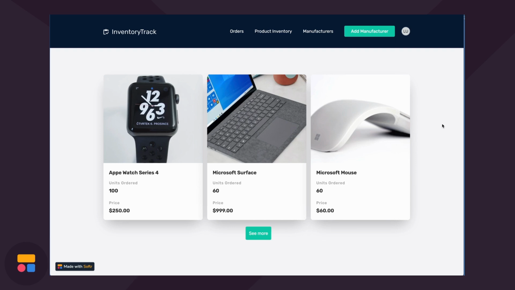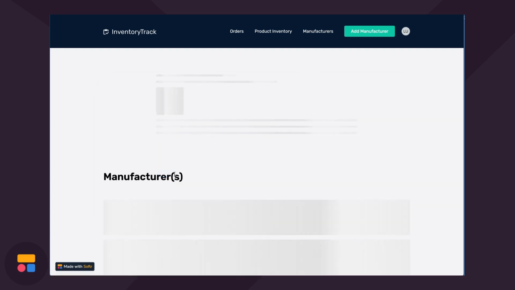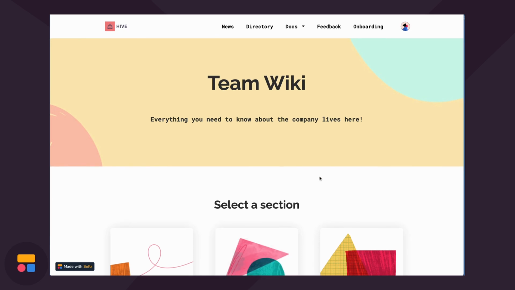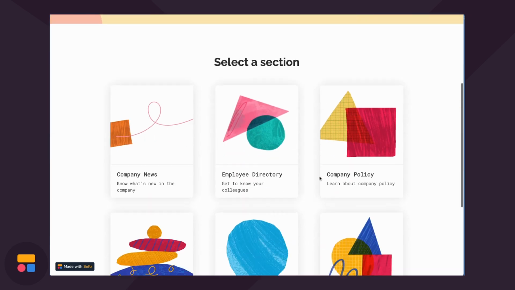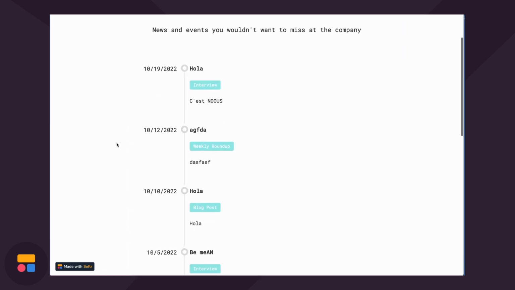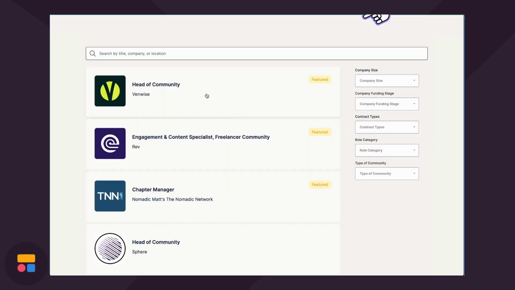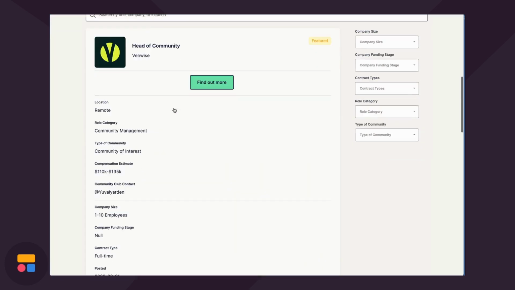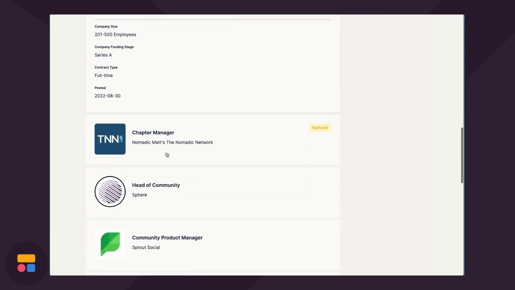So now you can begin to think about the various ways you can use your list and list details block in your app. Some examples of this in action could be an inventory management system, as shown here with our inventory manager template. You could also do a team wiki, which is a central hub for your company's resources, announcements, maybe an employee directory, and more. You can also do a job board, which one of our customers has done here. Honestly, the options are endless for what you can build with the list and list details block.